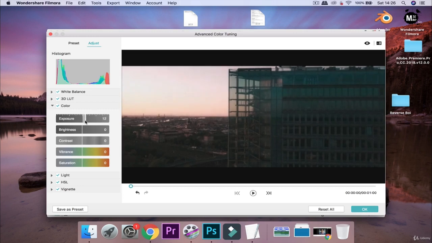So if you boost up the exposure, you're going to expose the video, as the word says, and if you get it down, it's going to get dark. So I actually don't need exposure. I'm not going to add any exposure because the sky will get really bright if we add a little bit of exposure. So no, I'm going to keep that at 0.